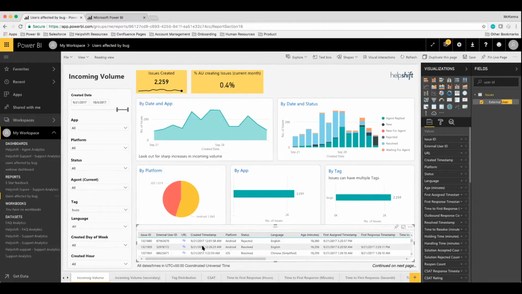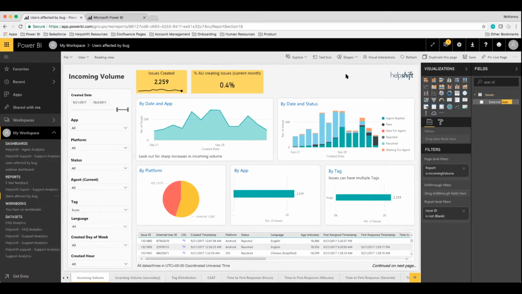You can see that in this table too, I have a total of 2,259 issues with the tag of bug. So what I'm going to do with this is I'm going to export this data and save this information for later. So another thing that you might want to do is go a step further and figure out, okay, I understand that I have 2,000 issues affected by a bug during this time range. I want to see which ones were on an old app version.